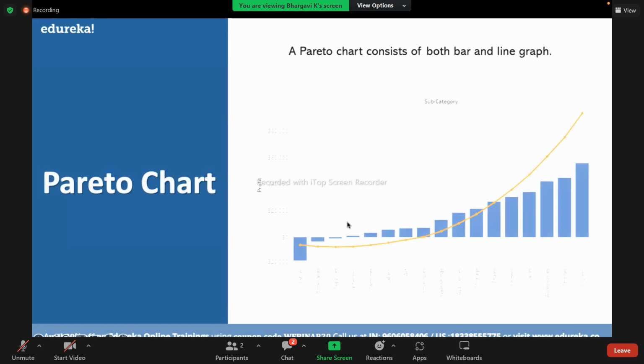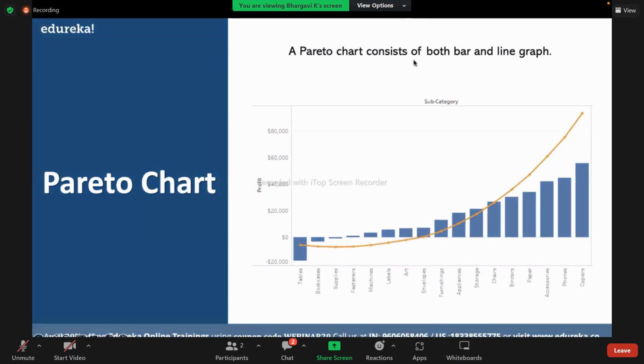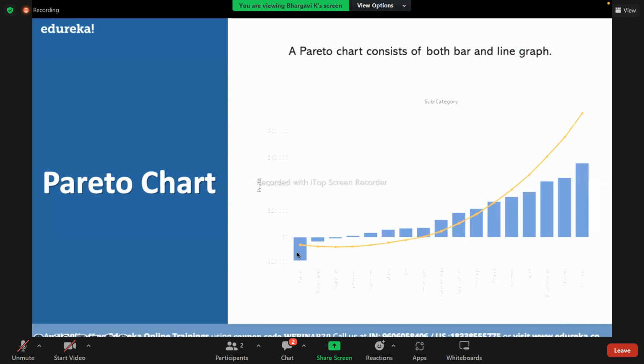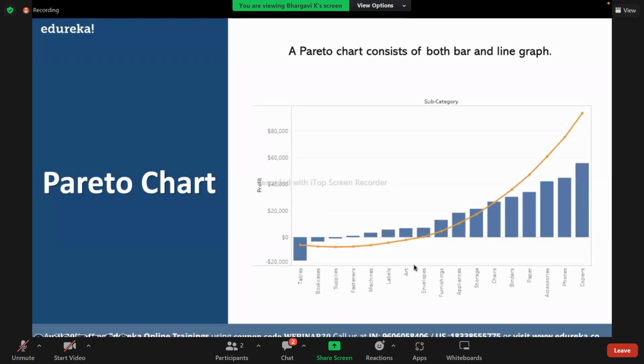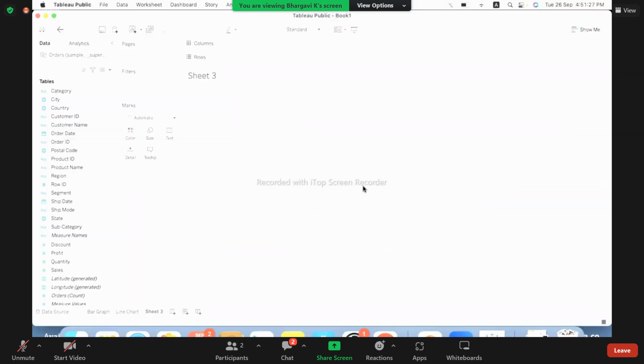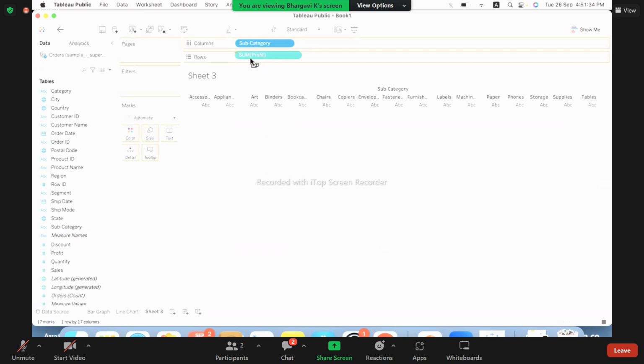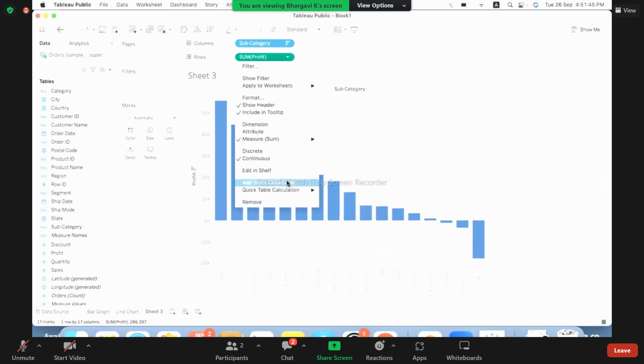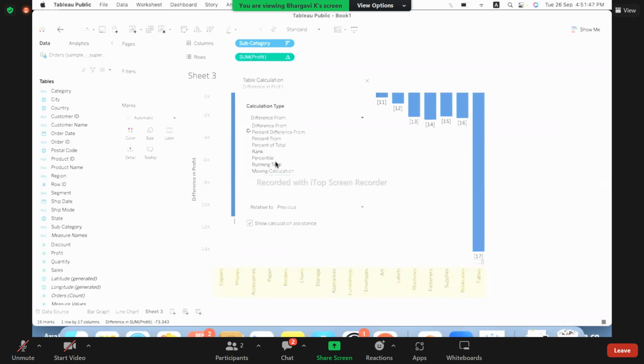Pareto chart. A Pareto chart is a combination of a line graph and a bar graph. It basically indicates which members contribute significantly towards the measure value. Let's say there are different subcategories and this is the profit that they are making. I'll sort this in descending order. Now I want to see how these are contributing towards the final value, so I could convert it into a Pareto chart by computing the running total.